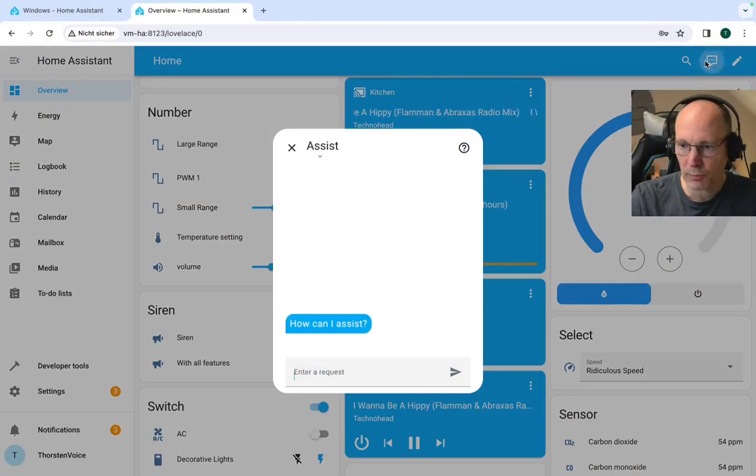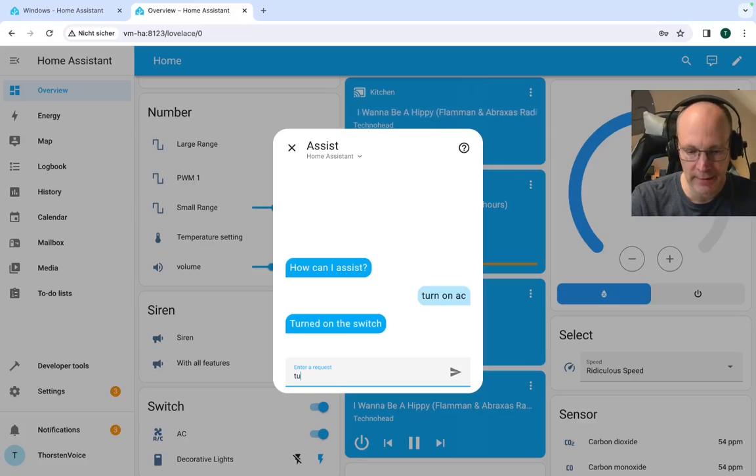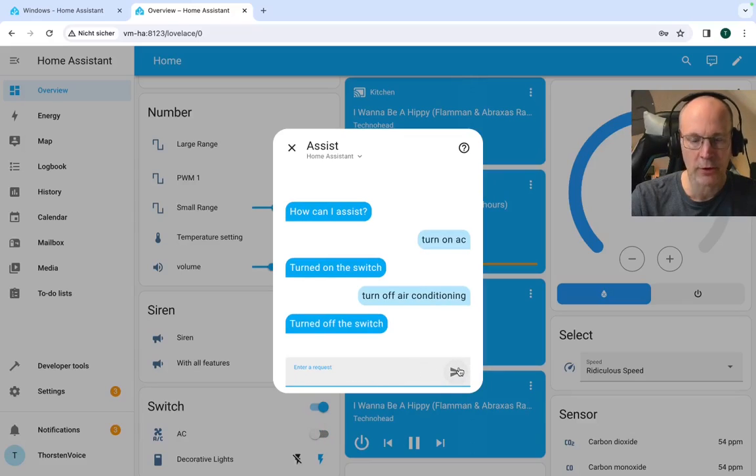and open Assist again. Turn on AC should work nevertheless. Yes, and now let's say turn off air conditioning. Let's take a look at this AC switch down below and run. Turned off the switch. So this alias for the AC entity named air conditioning is working.